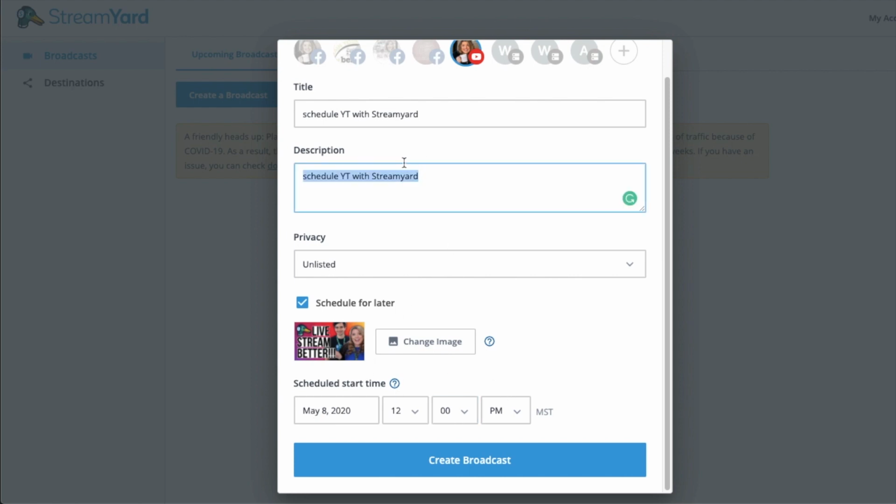I want to take a second to talk about the description because this is really important. This description is what goes into that whole body of your YouTube post. Yes, you can go into the YouTube post and edit that description later, but why are you doing double work? You should be planning out this live just like you do any other video.